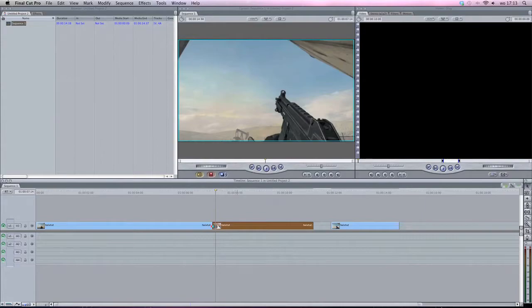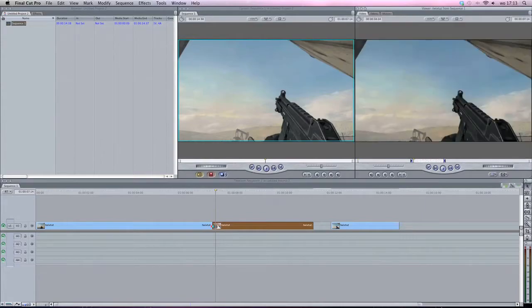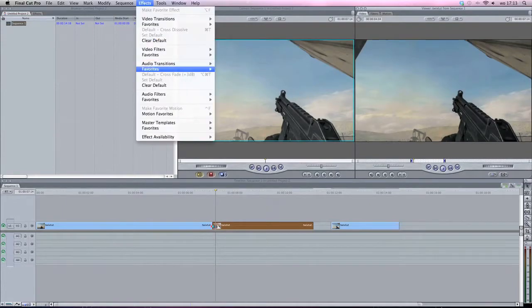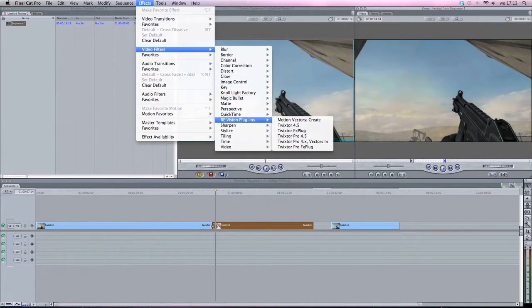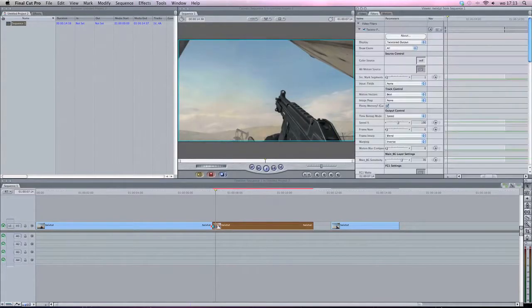So that's what we're doing now, and just select this here and click on effects, video filters, RE:Vision plugins, and you can choose for Twixtor the normal one or the Pro one. I'll go with the Pro version because it has somewhat more options, and I think the outcome is better. So this is actually really simple.